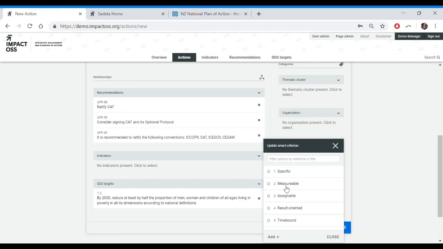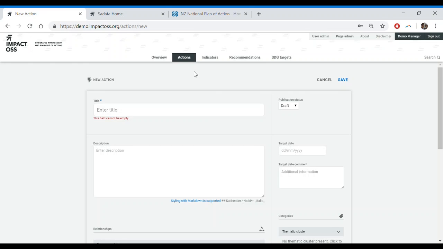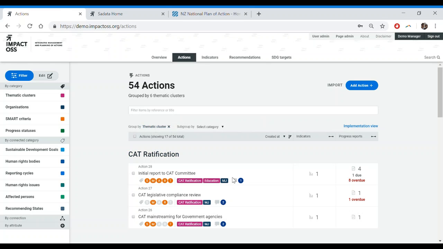In one of the configurations, we can show whether actions are SMART as well. This is one of the optional features. And we can also show whether it's in progress or completed. So we start to build up our action plan like that. So, our implementation plan.